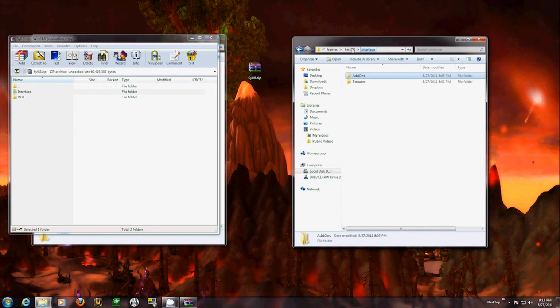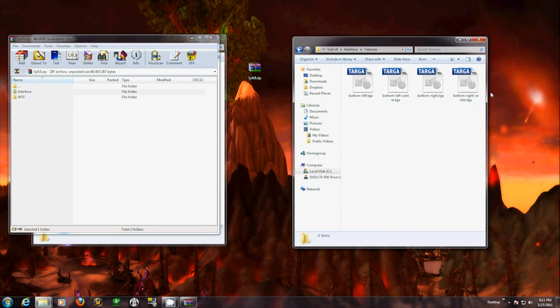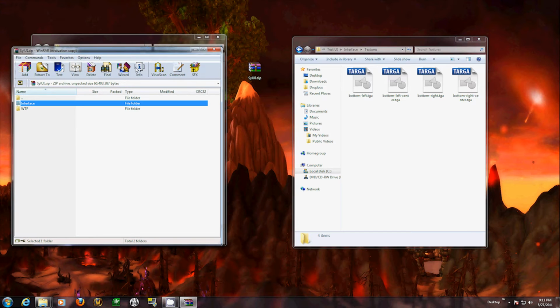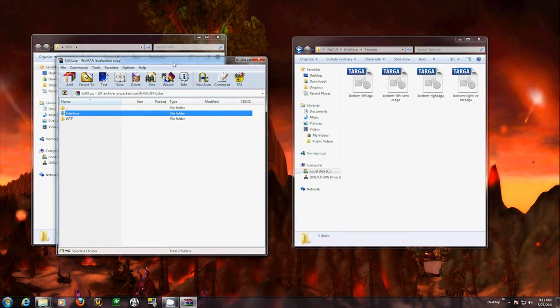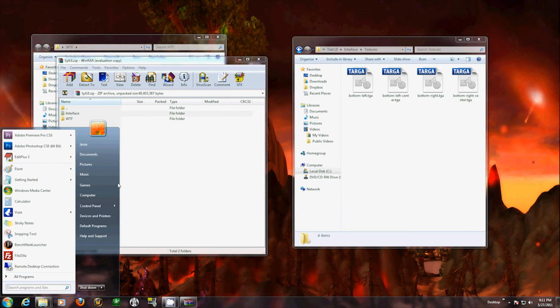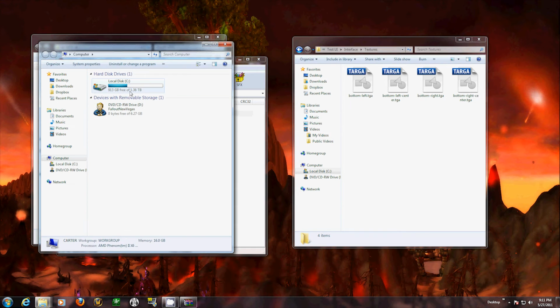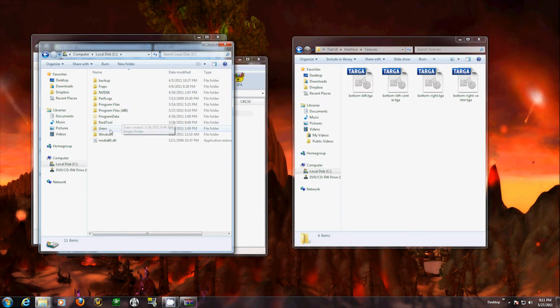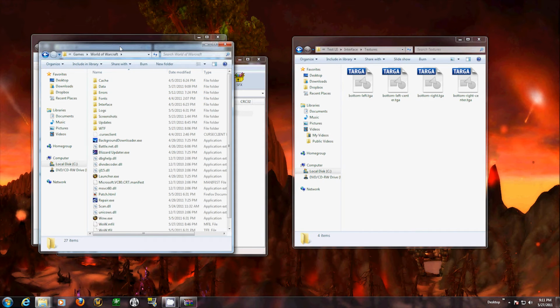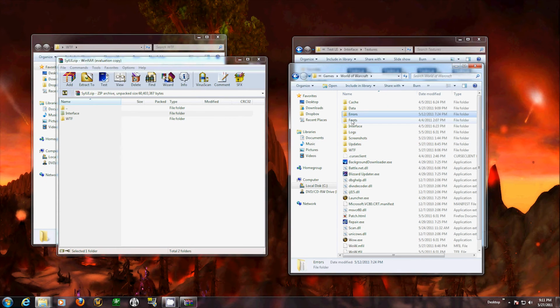If we go back up here to the interface folder, you'll see the textures right here. And I actually just realized I forgot another folder, and I'll go ahead and include that in the download here. Is also this folder.